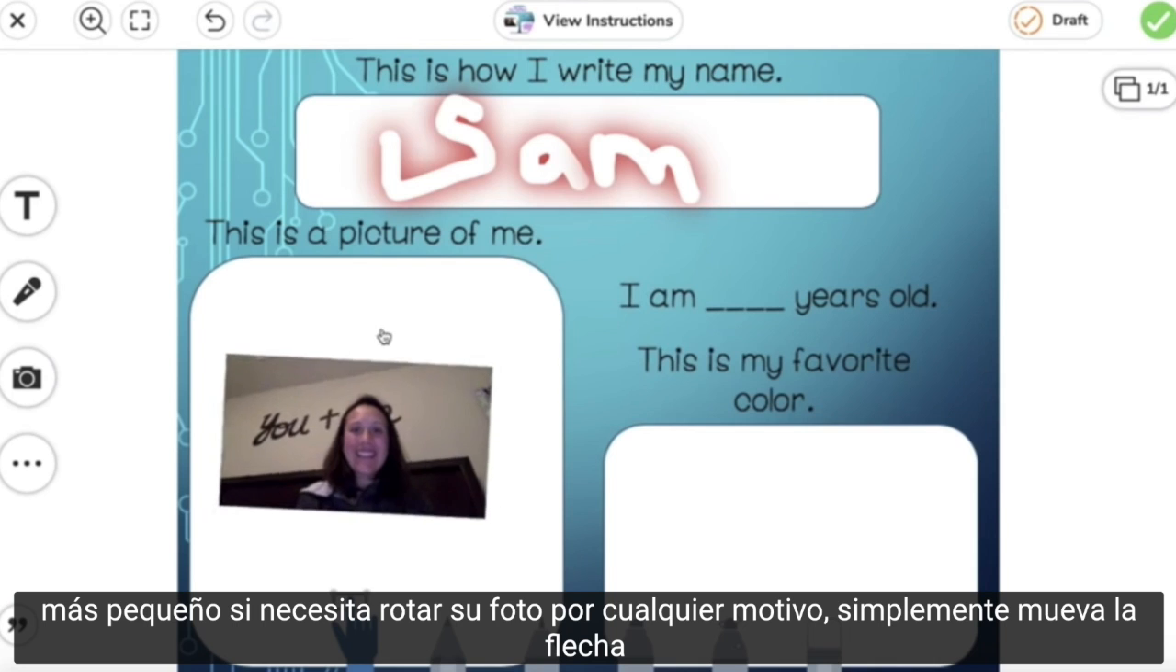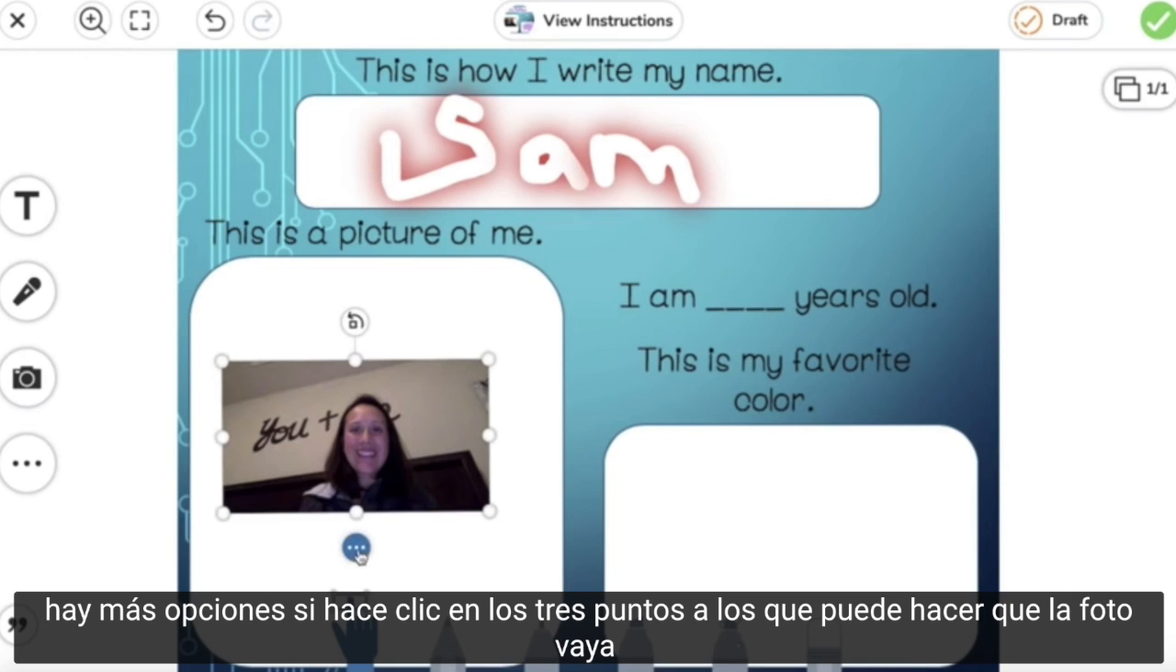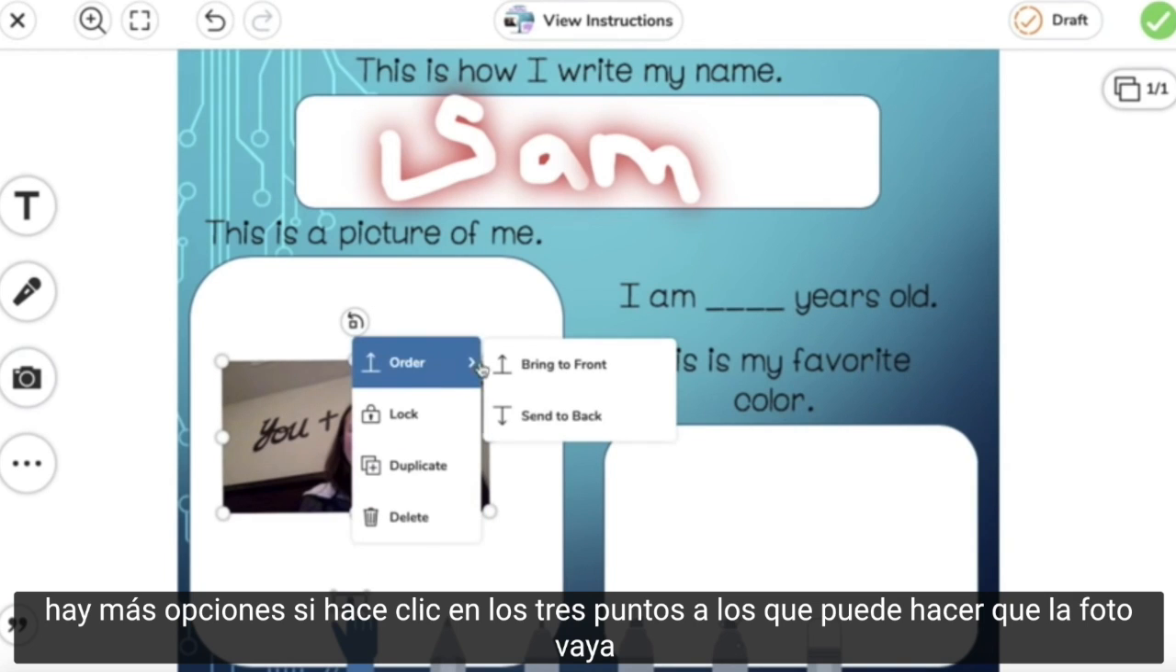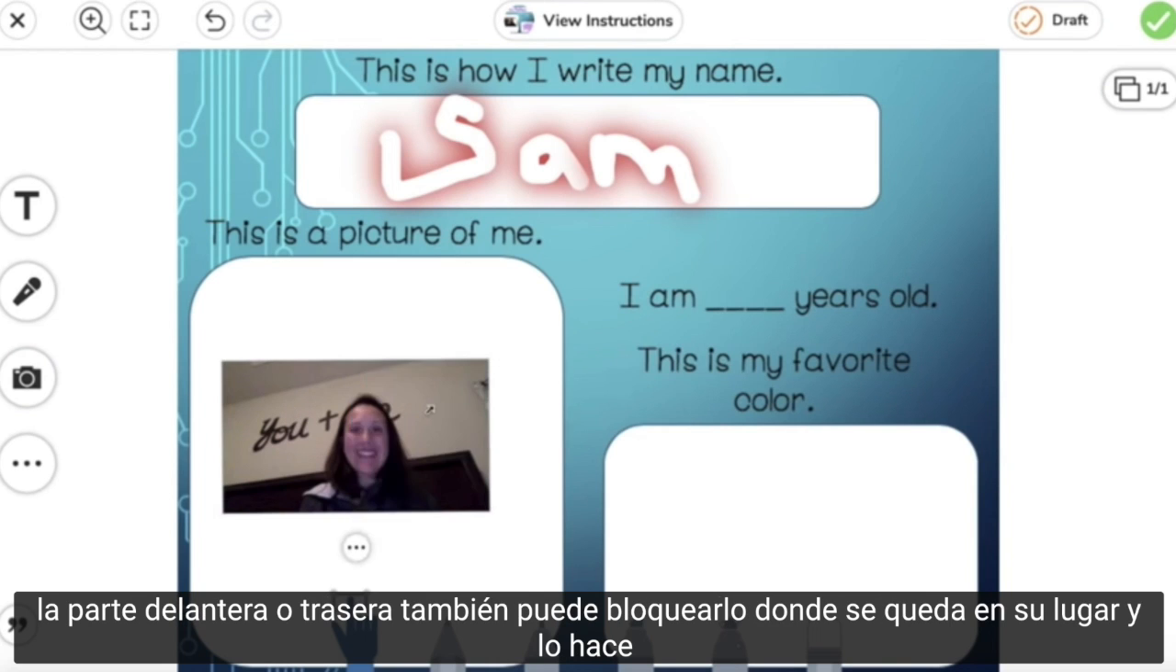If you need to rotate your photo for any reason, you just move the arrow. There are more options. If you click the three dots, you can make the photo go to the front or back. You can also lock it so that it stays in place and does not move.